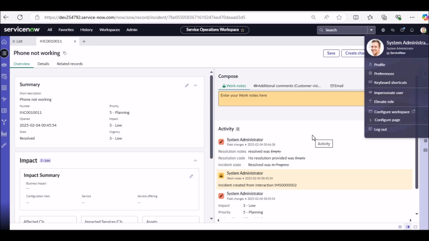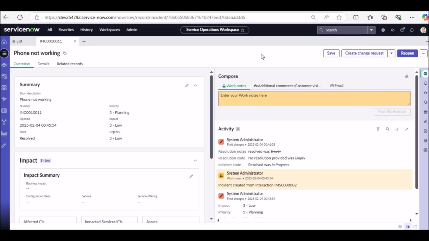I have a detailed video on how you can enable and configure all these settings through workspace. There are multiple changes that have been done in the workspace. I have covered them in one of the detailed videos. You can find the link in the description.